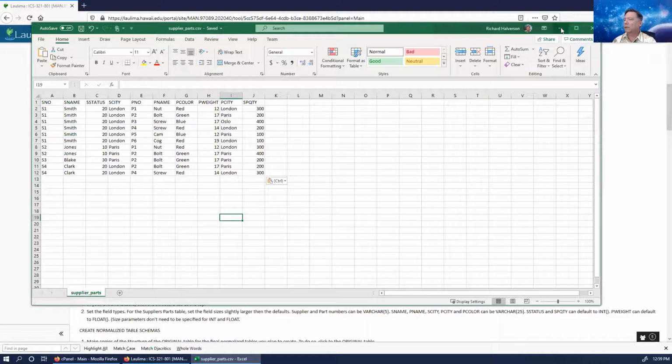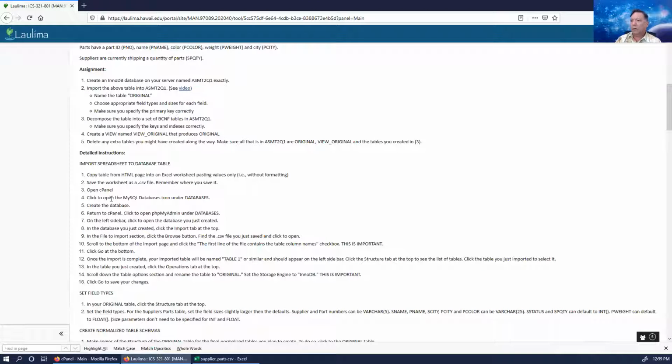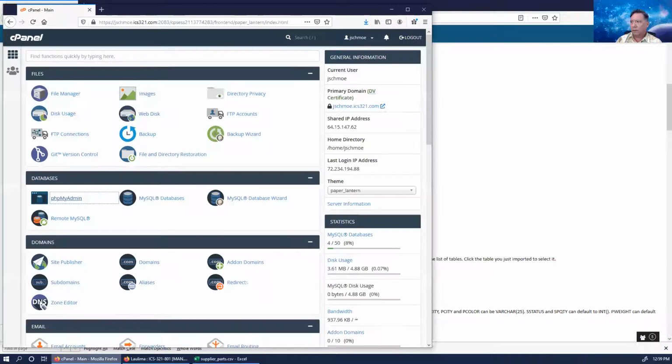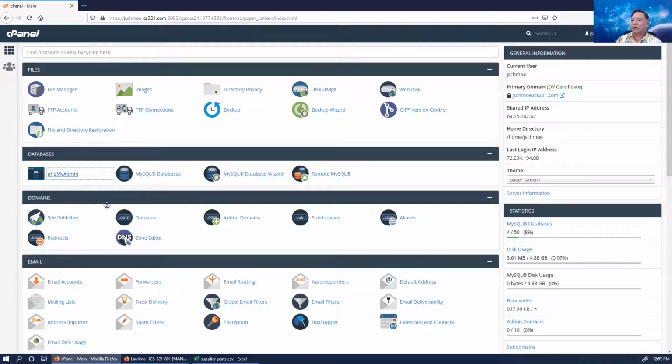All right. Now, open cPanel, click on MySQL databases. Under databases, create the database. So let's do that. I'm going to pop this up. This is my cPanel. And let's create the database. I'm going to click on MySQL databases.